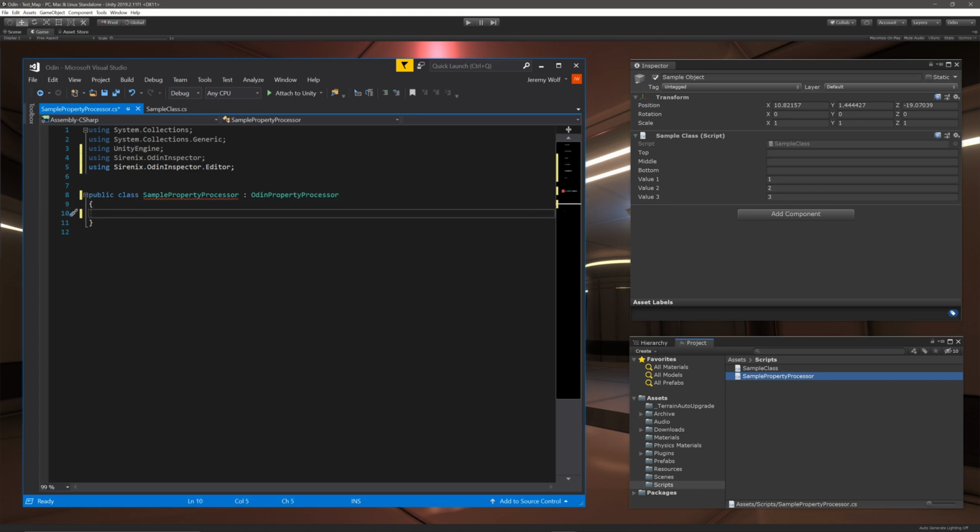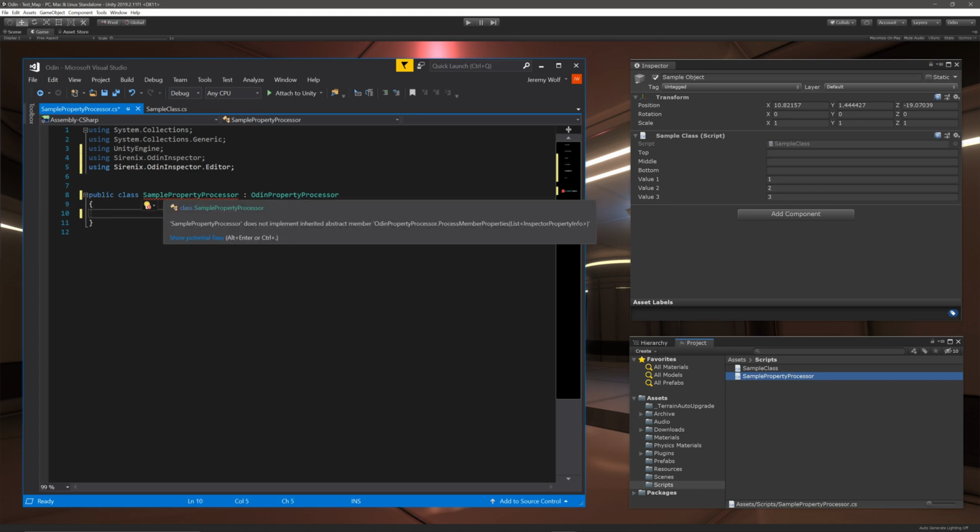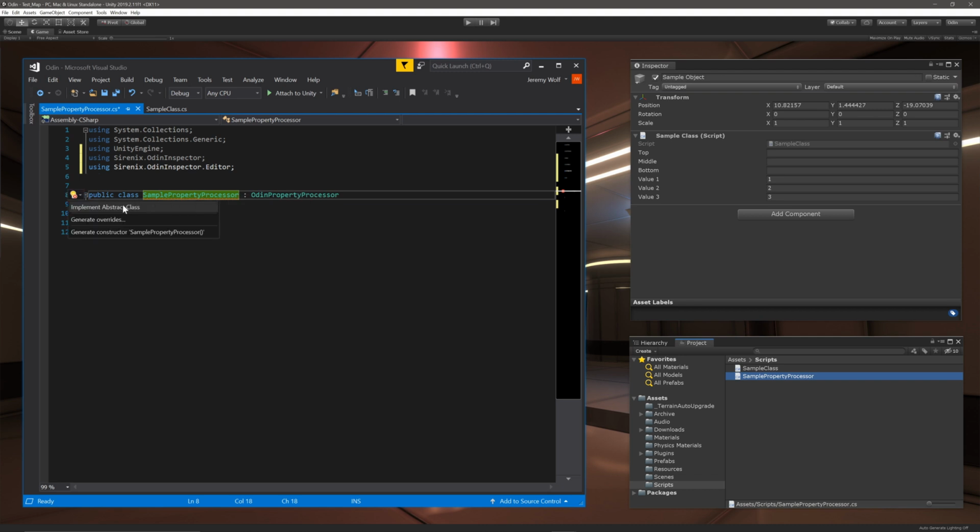At this point, you may notice an error. This is because we are required to implement the function ProcessMemberProperties. This function takes in a list of InspectorPropertyInfos, which is the list that we will be modifying to alter the way Odin processes properties.